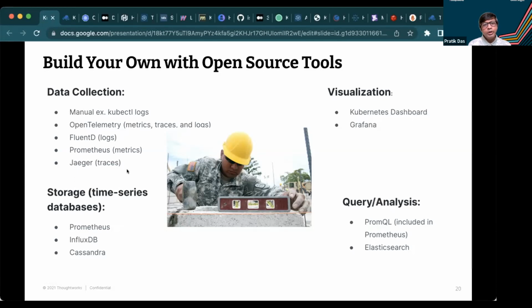Then OpenTelemetry, which I introduced, is a standard which is available. Based on the OpenTelemetry specification, you can build some tooling, and you can use many open source tools which are based on OpenTelemetry. Then Fluentd is another option which does log aggregation, because there are so many components creating logs, and we need to aggregate the logs and put them into some kind of storage.